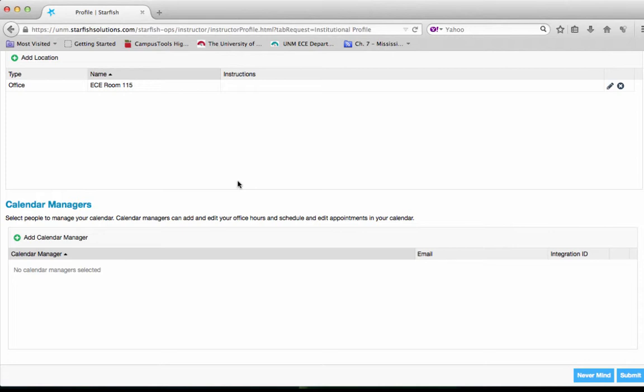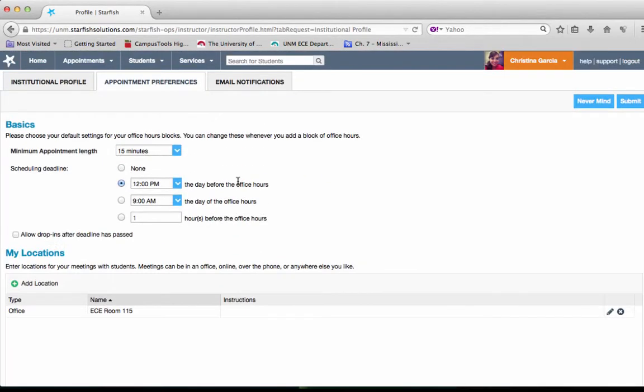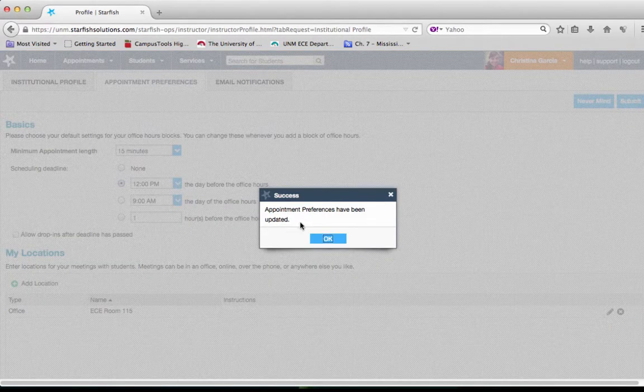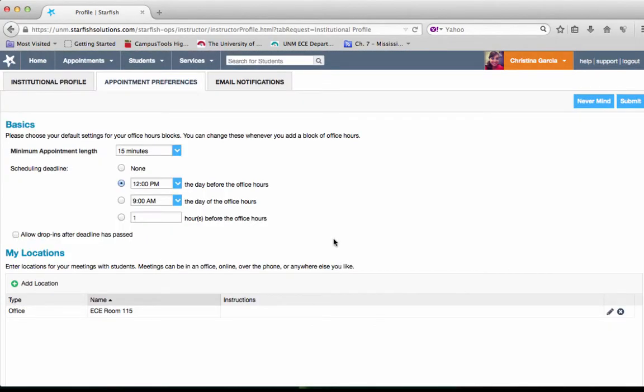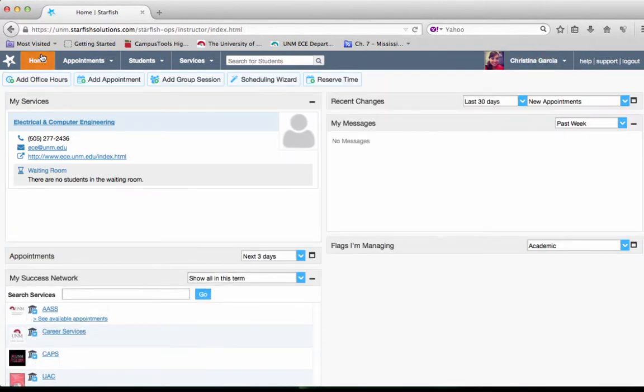Now that's it. We have our location and our time set for how much we want our appointment lengths to be. So let's go ahead and click submit. Appointment preferences have been updated, and then once again it was a success. Click OK. And now we'll go back to the home screen. Go ahead and click home in your upper left hand corner and you will be back into the home area.